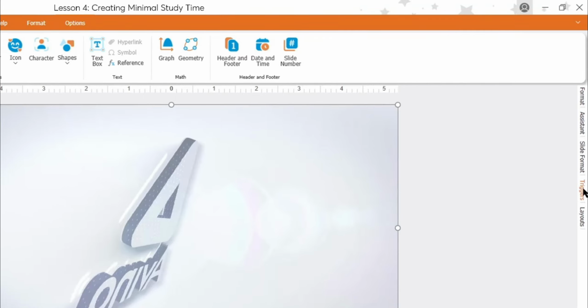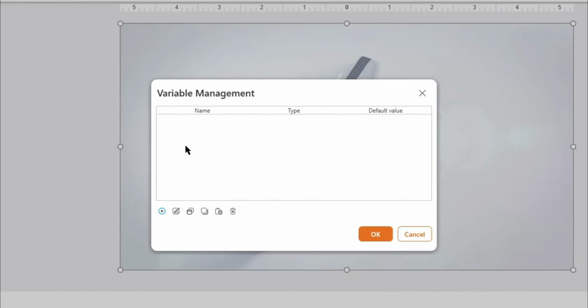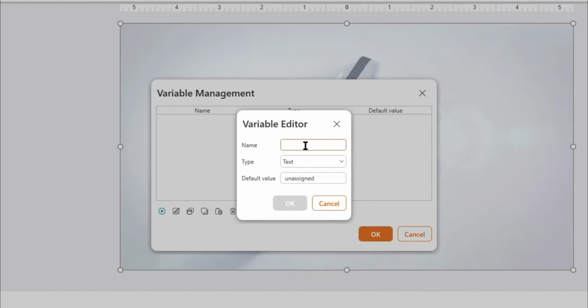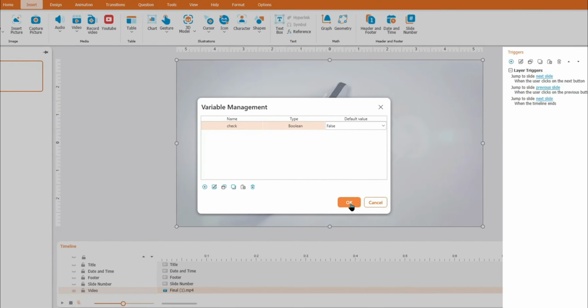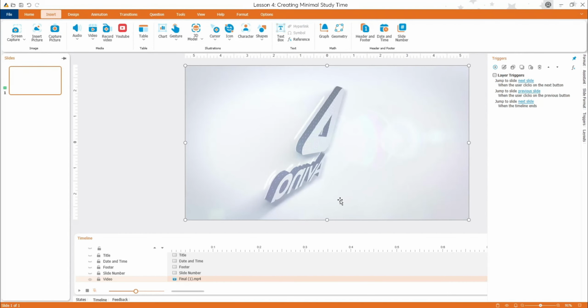Create a check variable to check if the user has reached the minimum study time. We'll set this variable as a true-false type with a default value of false. Initialize this variable with a false value to mark that the user hasn't completed the study time.